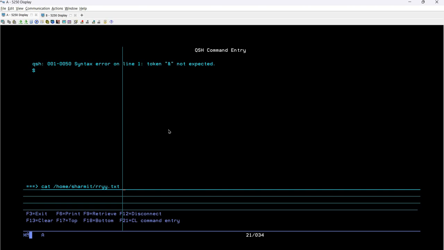Then the next file is /home/Sharmit slash xy.txt. Let me show you the previous scenario, what we used to do previously, right? We were used to doing this thing: we are just redirecting it to aabb.txt.